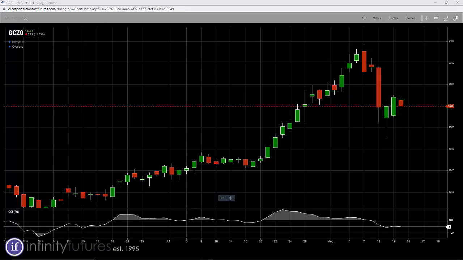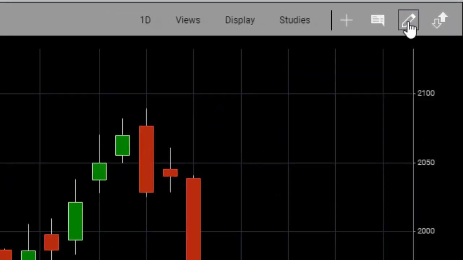In this week's tip of the week, we're going to focus on how to correctly apply a Fibonacci retracement to a chart. We're going to take a look at gold. This is a December gold contract, and you can see a meteoric rise to prices above 2,000 and then a break back down.